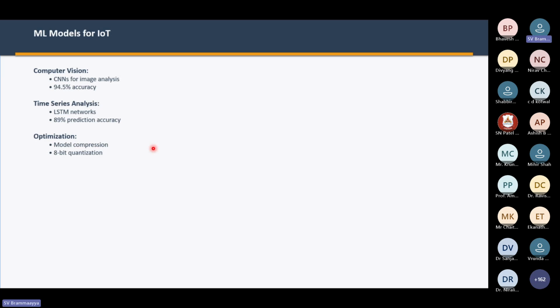So this slide highlights the key machine learning model types that are most commonly used in IoT applications. Depending on the nature of the data and its availability, the models are divided accordingly. For example, for images we will go for computer vision. For image and video data from cameras, CNNs, the convolutional neural networks, are widely used. These models enable tasks such as object detection, defect inspection, and medical imaging, achieving around 94.5% accuracy in many deployments.